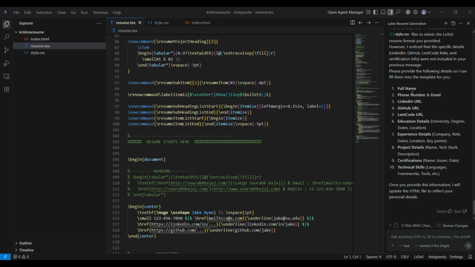So here it is saying what the demand is for my resume. Here: first full name, phone number and email, LinkedIn URL, GitHub URL, LeetCode URL, education details, university, degree, dates, locations, experience details, company, role, dates, location, key points, project details, certifications, technical skills. And when you provide the GitHub link, LeetCode link, or any other links, your full name, phone number, email ID, and experience and project details are already on GitHub.